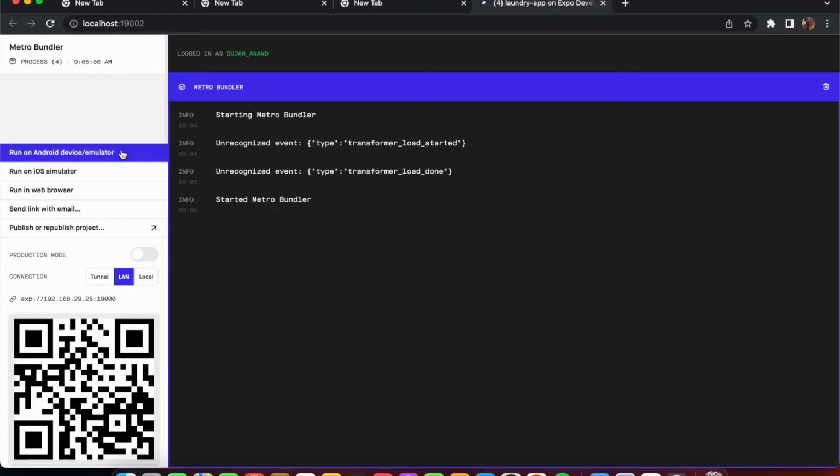The first option is run on Android device or emulator, and the second option is run on iOS simulator or run in web browser. And pretty much these two options say send link with email or publish or republish project. You can even view the application on your own phone by scanning this QR code. To do that, you need to have installed Expo Go on your phone from the Play Store or the App Store, and you can scan the code to see the application.